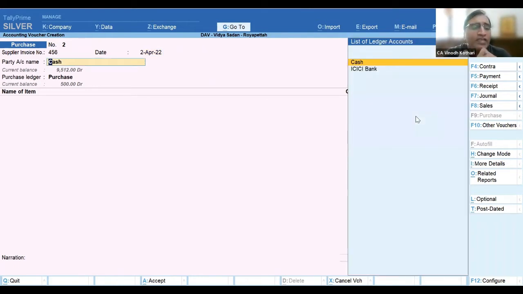Now, is it credit purchase or cash purchase? What should I select now? Or should I create? Select or create? Very good.